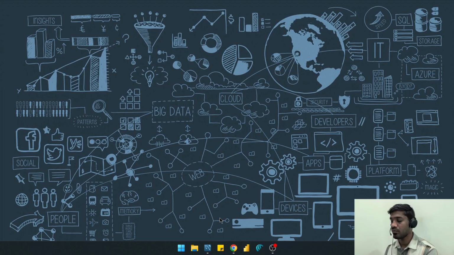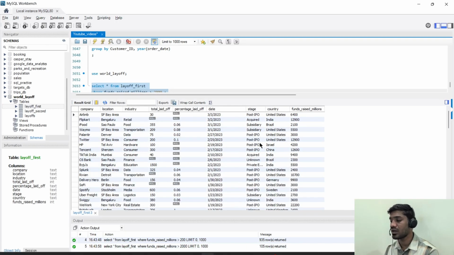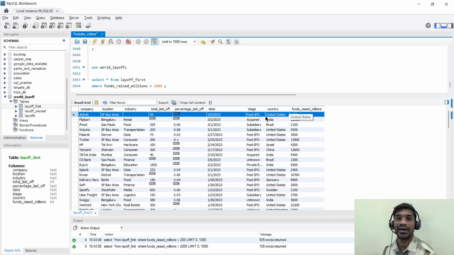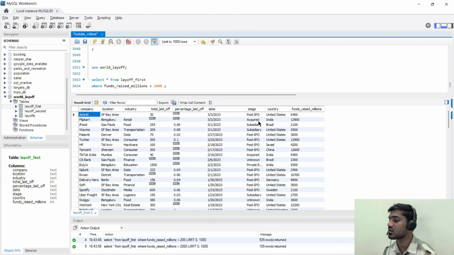For that, I'm going back to our database. Here you can see each row represents a transaction. For example, take the first row: it says Airbnb laid off 30 people and raised funds of 6,400 million. It happened in the US in 2023. Okay, but what is this header saying?